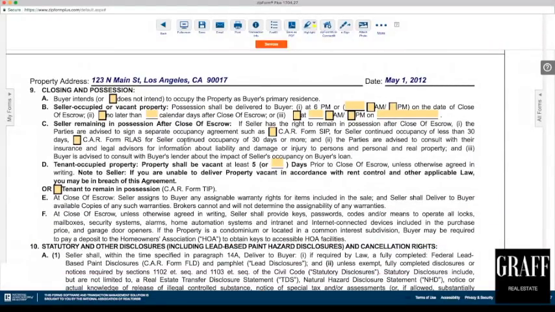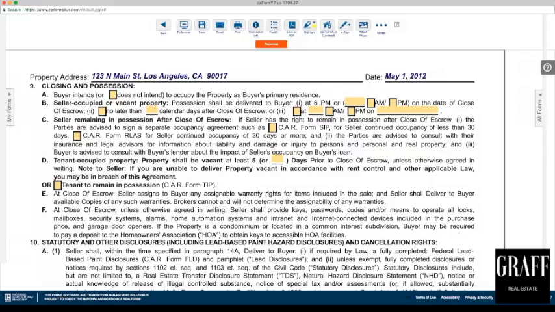Next to page 4. Top of page 4, section 9 is about closing and possession. We presume that the buyer intends to occupy the property as buyer's primary residence. If they do not intend to do that and intend to lease it out, then you should check that box that they do not intend. But in this scenario, this house is for Bob Buyer. Seller occupied or vacant property.